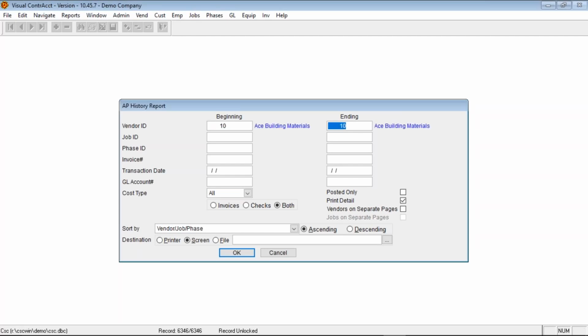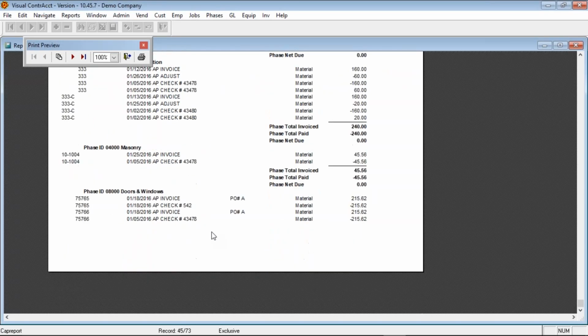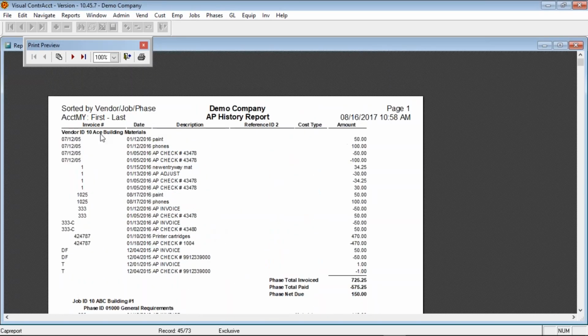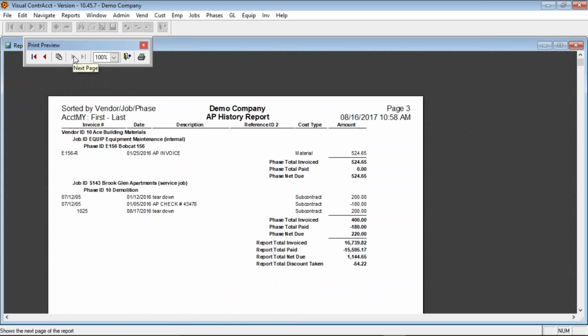So if I were to run a history report for vendor 10, I would see, and I don't think anything's been purged from this company, but I would see everything for this vendor, not just my open transactions or my transactions that are showing in my invoice screen. I would see all transactions, even purged ones. This can show me invoices and payments. So here I've got my check and my invoices.